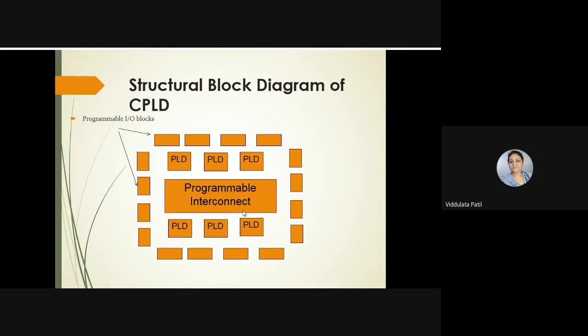Okay, it may be of a PAL type or it is a PLA. Okay, so that may be there, but as I said earlier, the cost of PAL is less as compared to PLA. So mostly these are of a PAL type. Okay, but not necessarily it should be PAL. It may be PLA.